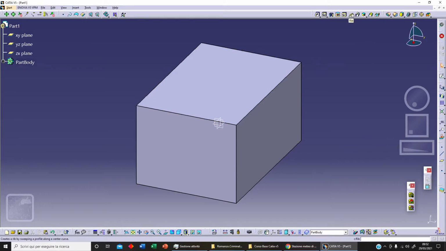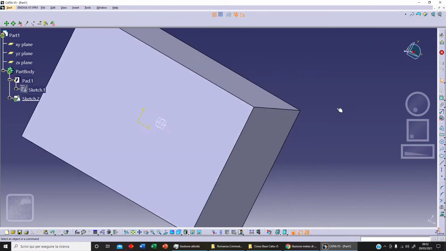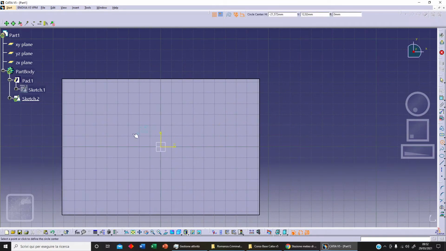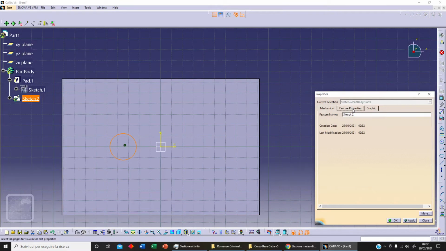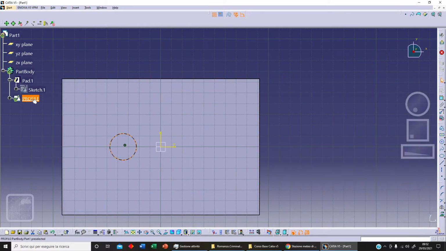Now we've got this command enabled. To use this command as our rib, for example, we need two different profiles. We need our profile and we need a center curve. So let's open our part body, and let's select our first surface. For example, let's select this, and we can sketch our first profile, and this could be a circle. With a right click we can change the property, and this time let's change the feature property. Let's say profile. Apply and OK.